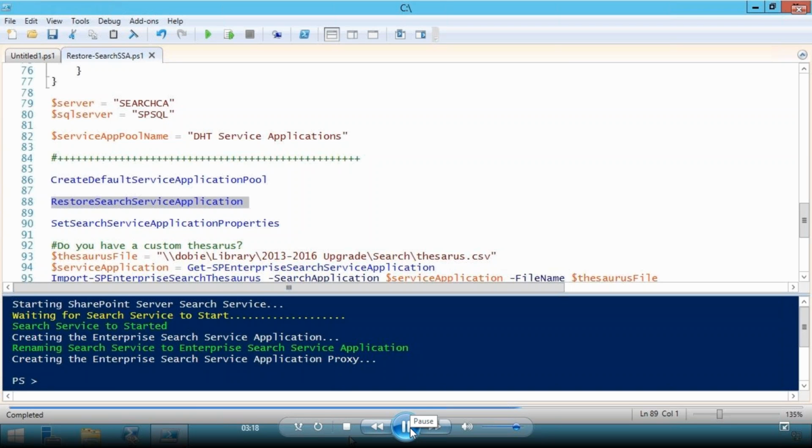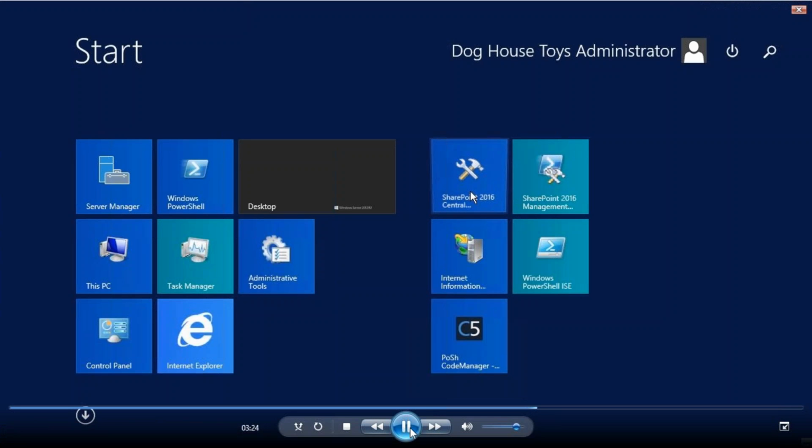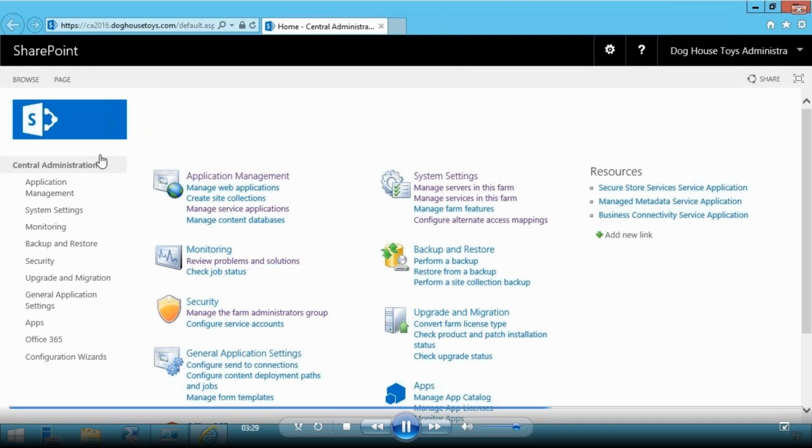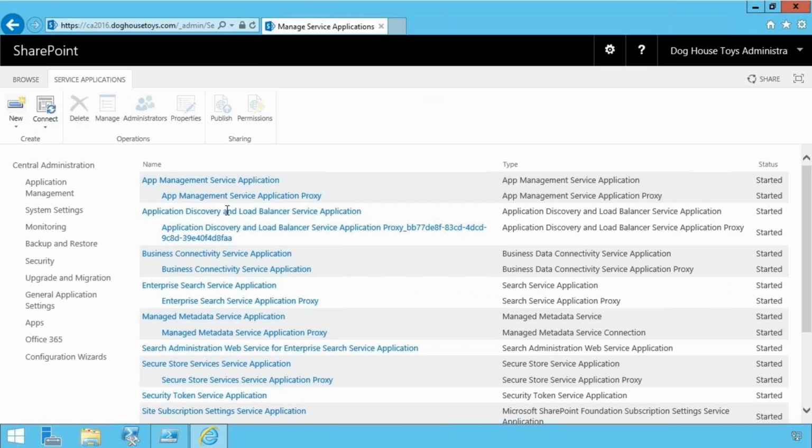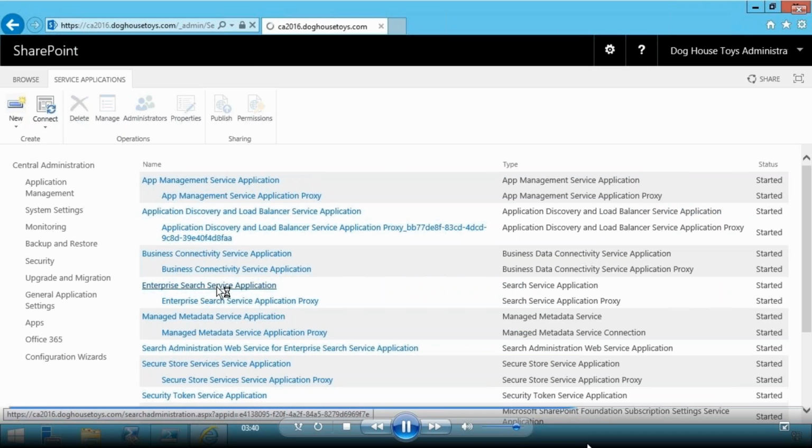Once that's done, we're going to go into central administration and have a look at the search service application. I'm running central admin here on SSL. And we see that we are in a 2016 environment because we've got the big black bar across the top, which is the default new visuals. And so there's our enterprise search service application.